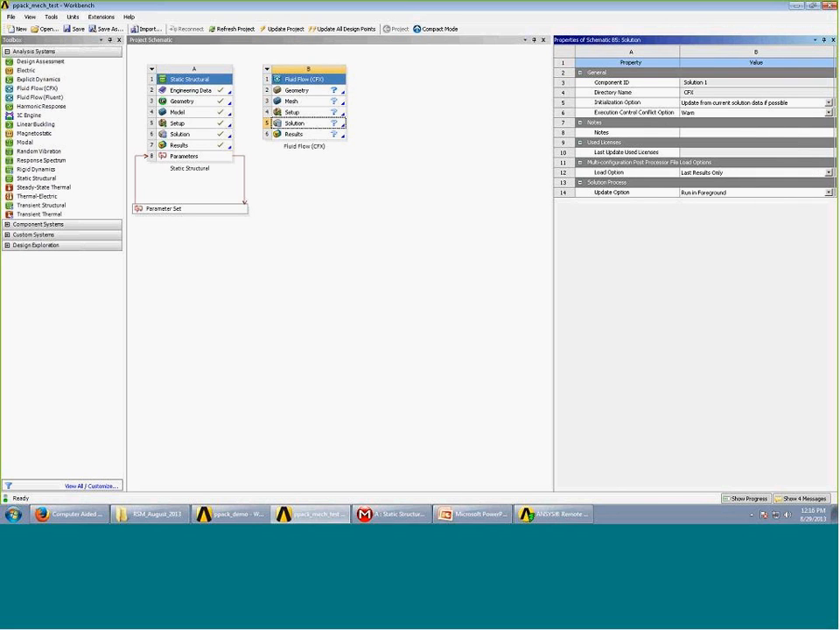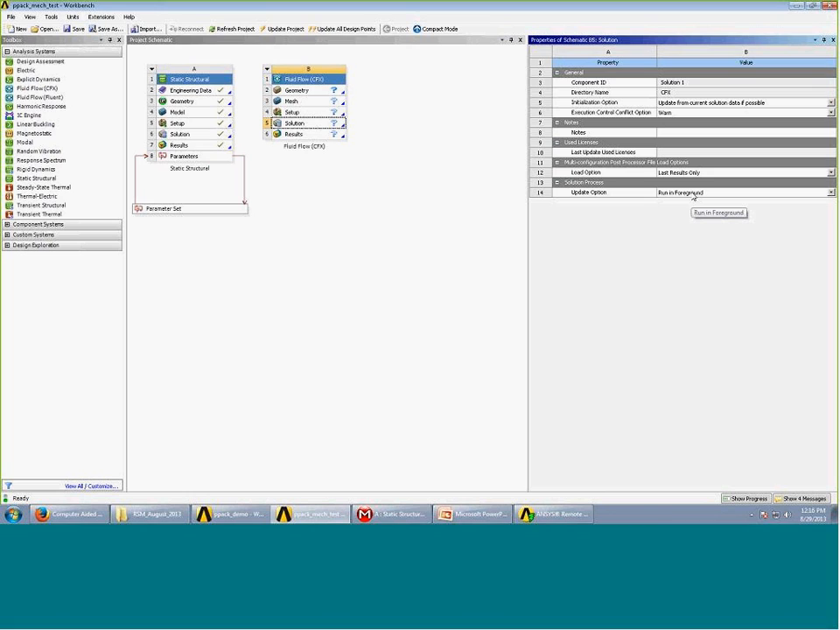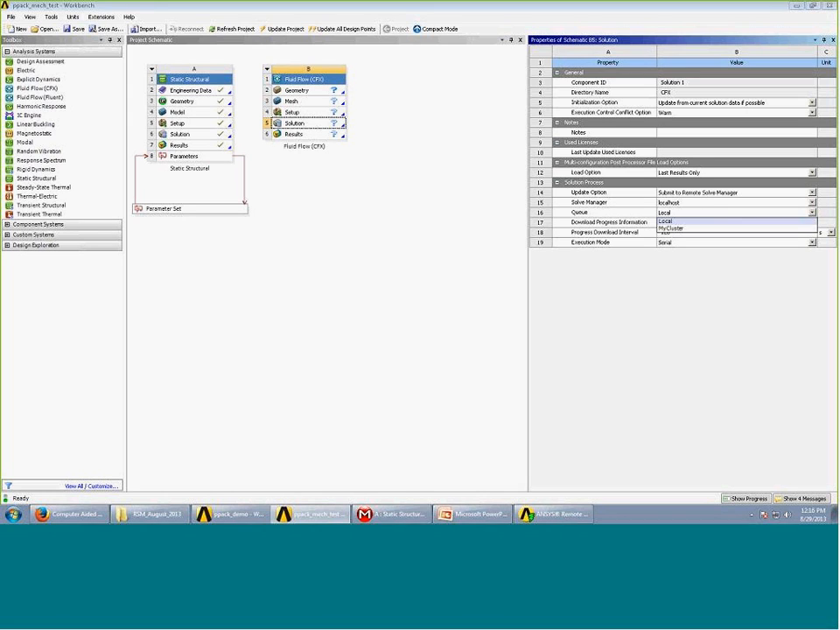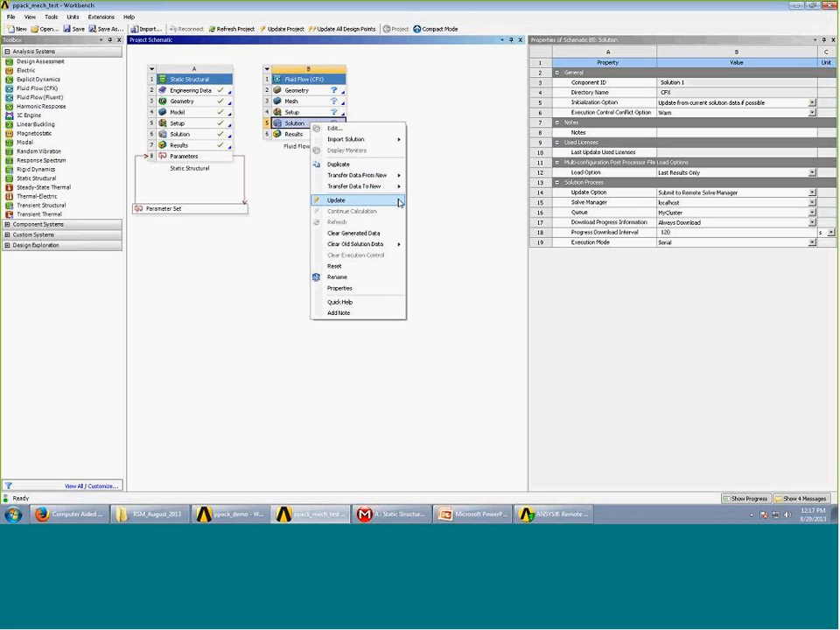So if I look at the properties, by default, the solution is going to run in the foreground, and what that means is it's going to run on my local machine. But I can change that to submit to the Remote Solve Manager. And from here I can specify what Solve Manager I want to use, whether it's a local or a remote machine, and then what queue I want to submit it to on that Solve Manager. Now the key here is that instead of opening up the Solve Manager and submitting the job manually, I just want to right-click and update the solution cell, and that'll take care of sending off this job to RSM for submission to the queue.